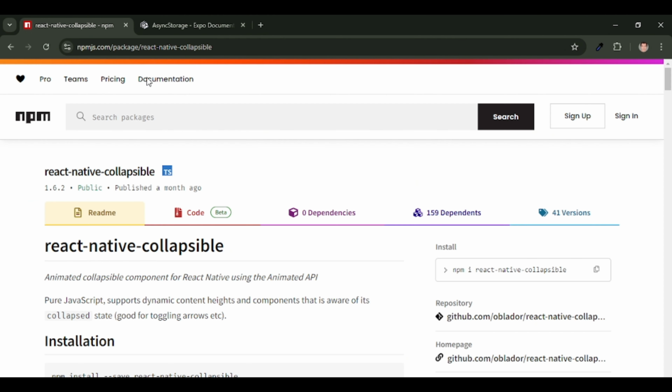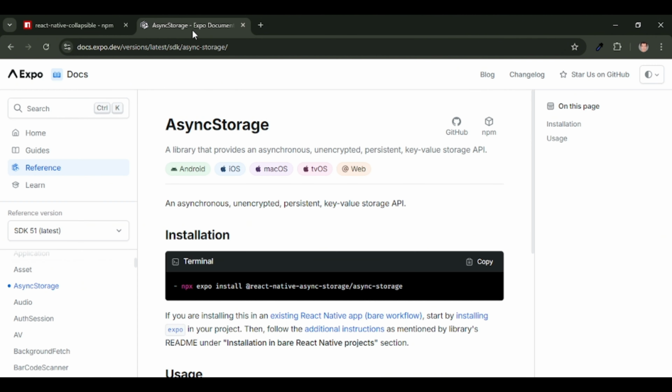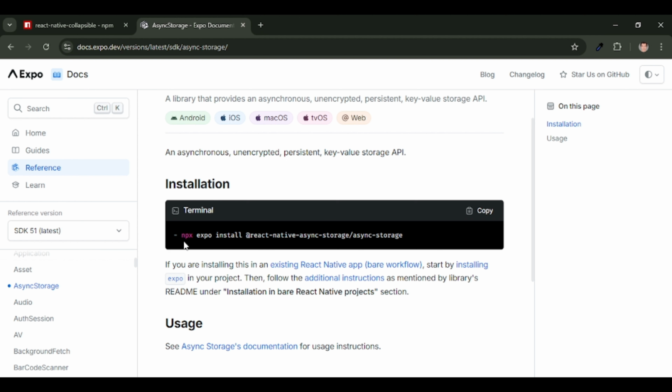let's try to install first React Native Collapsible that we'll be using. So we'll try to save our meal plans item first in async storage or local storage or the device storage, whatever you want to call it, and then display it in sort of like a card. And when you click on the card, it will collapse. But first, we have to install these two.